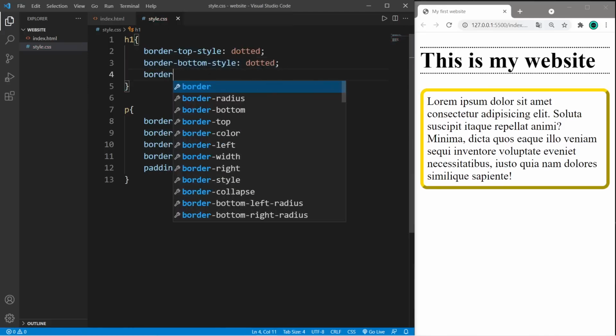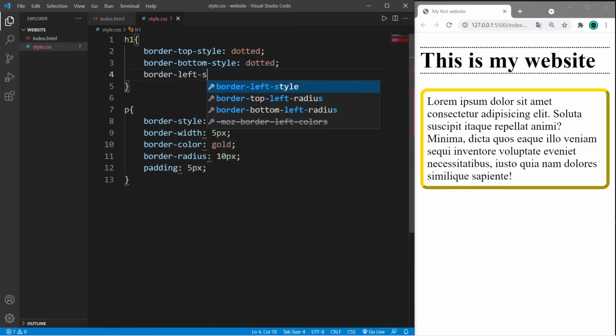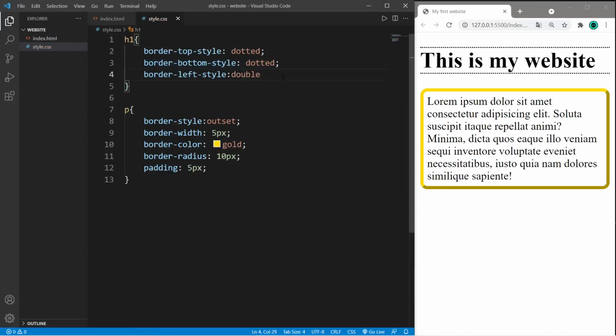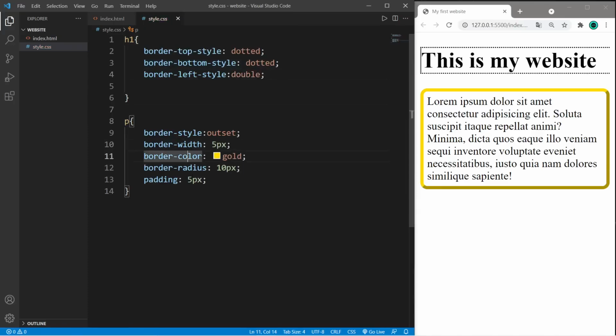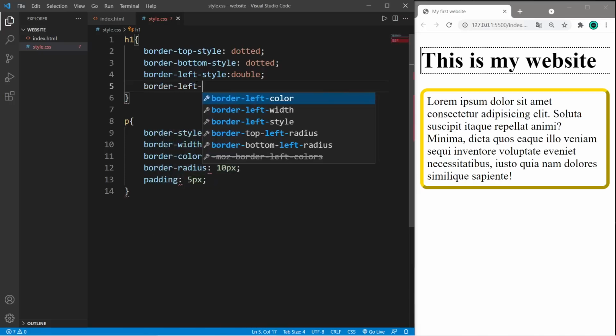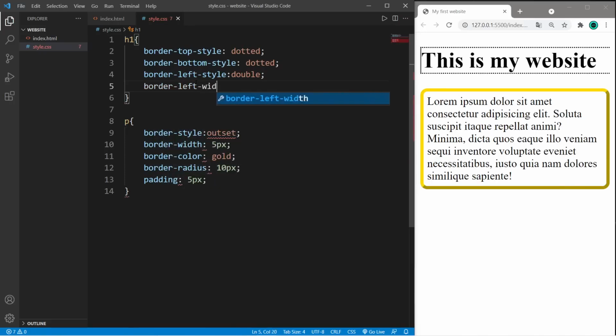And maybe the left side as well. Border-left-style. Let's make this, I don't know, double. With the width, color, and radius, you can also specify a side as well. So let's change specifically the left border. Border-left-width. And I'll set this to 10 pixels.